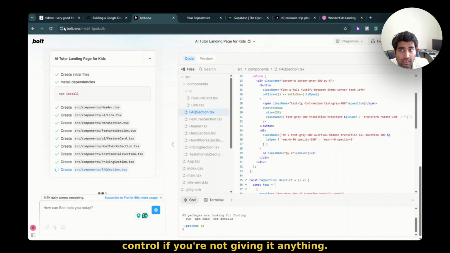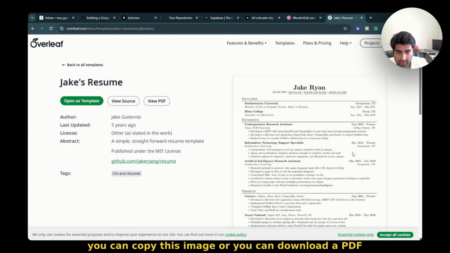Second tip for building landing pages is, let's say you have a resume and you want to make a personal portfolio. You can just go to Overleaf, you can copy this image, or you can download a PDF and you can upload the PDF. That is also possible. So that is the second tip. If you want to make a personal portfolio, download it, go to Lovable or Bolt, and you'll be able to make it. Third tip I'm giving you, a very very important tip, is to go to Grok, Gemini, ChatGPT, or any other LLM: Grok, Gemini, ChatGPT, Claude, four tools.